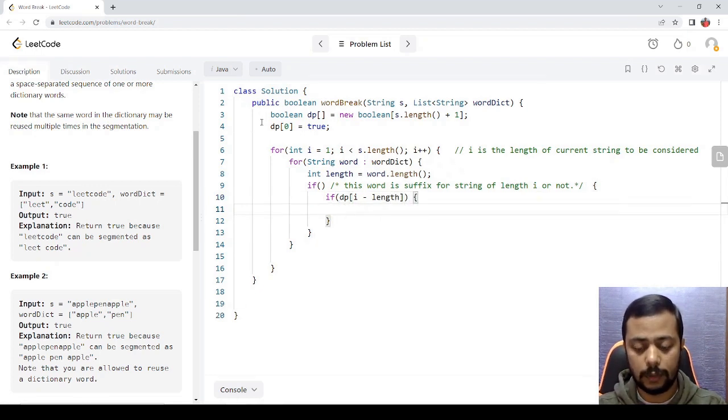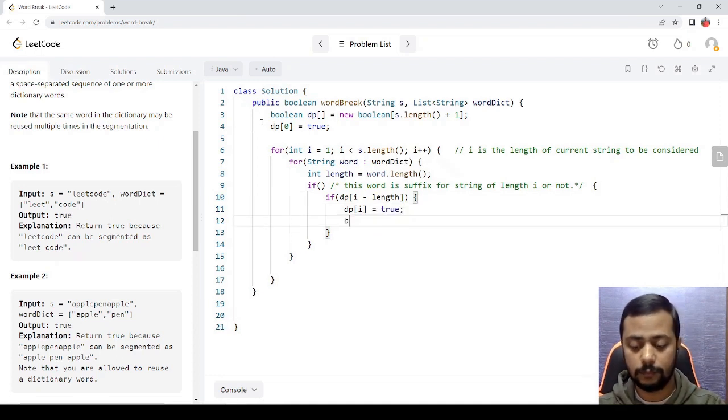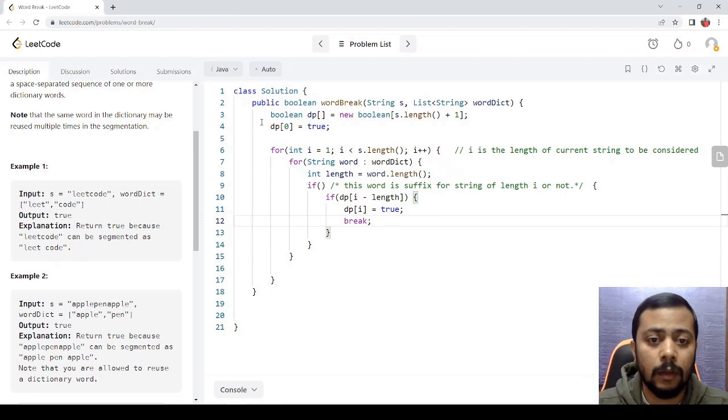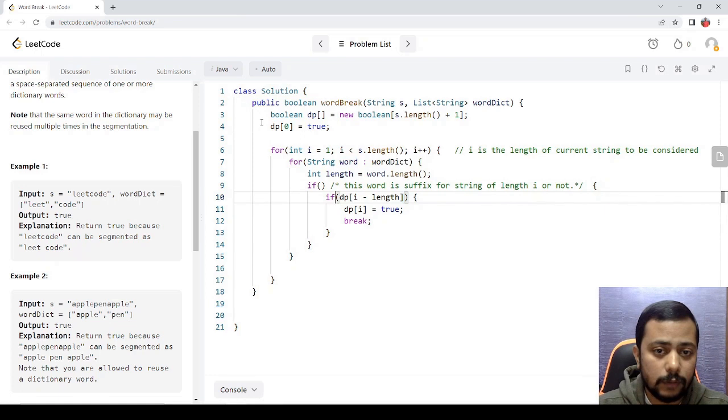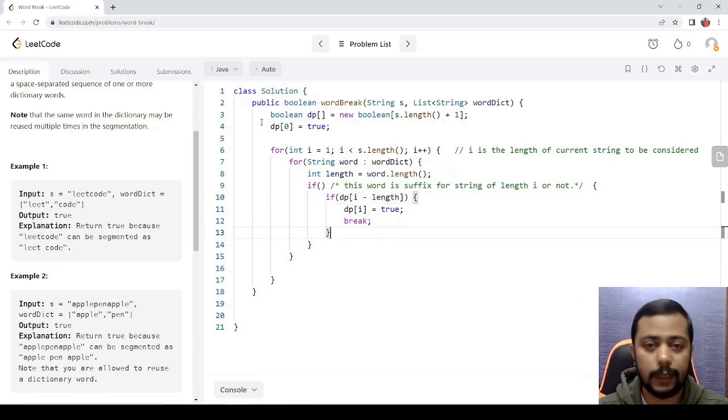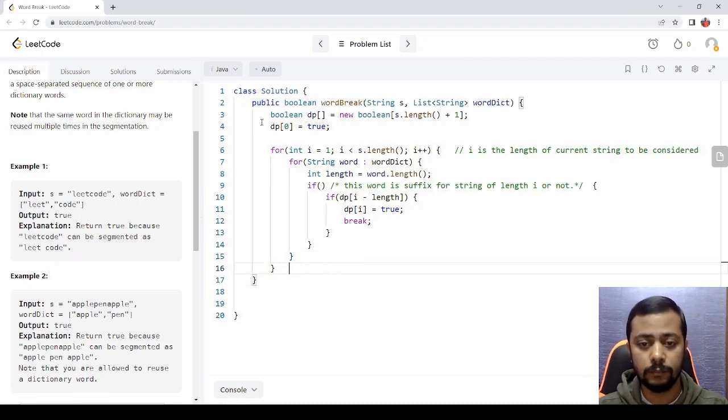If this is true, then I will set dp of i to true as well, and I will break. Otherwise, if this fails, if either this is not a suffix or the rest of the word is not, we are not able to break the rest of the word in a similar way, then we will keep continuing and keep trying other words. And in the end, after this point, our dp table will be built up. At this point, it will be populated, so we will just return dp of s dot length.